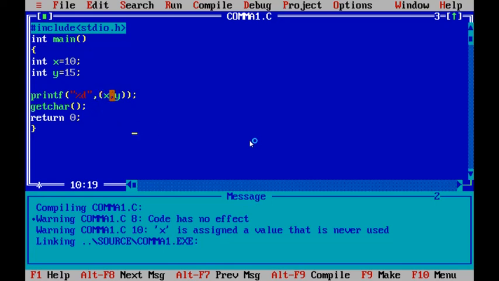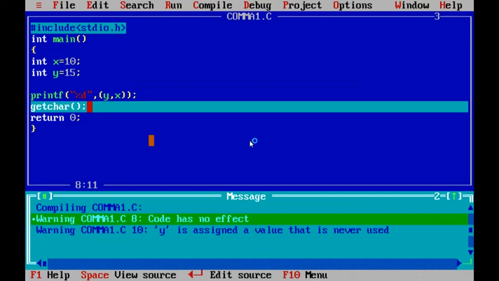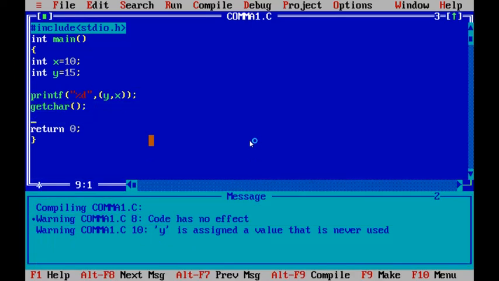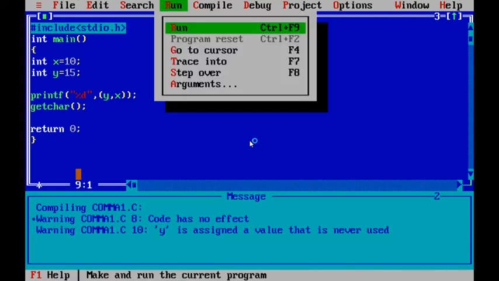Okay, we will interchange these two variables: y comma x. Now save the program and compile the program. We get the same warnings. Now the warning is y is assigned a value that is never used. Now run the program. We got the answer 10.